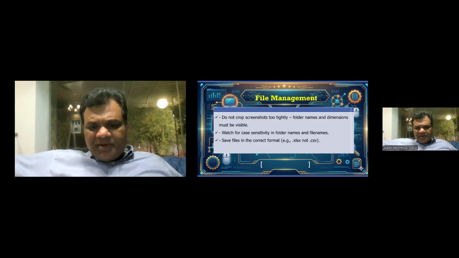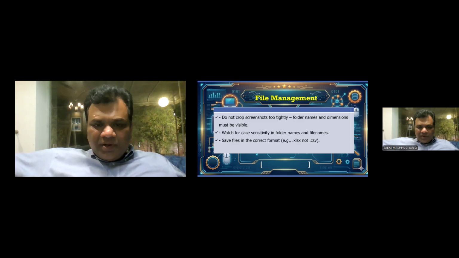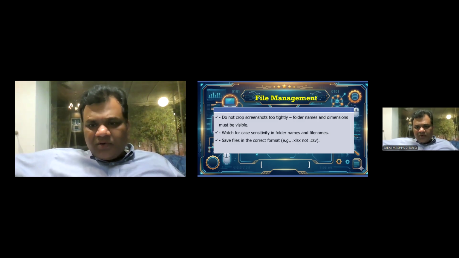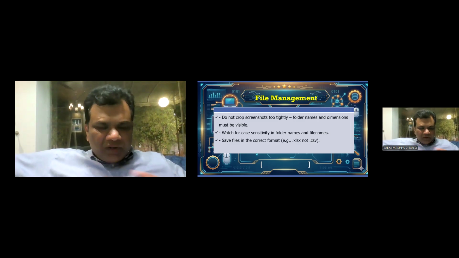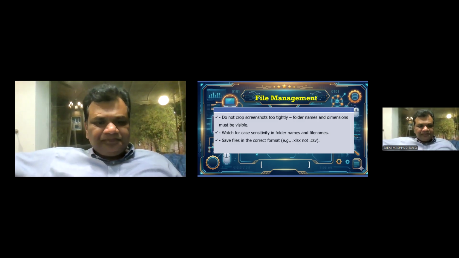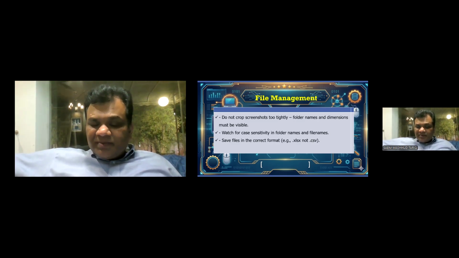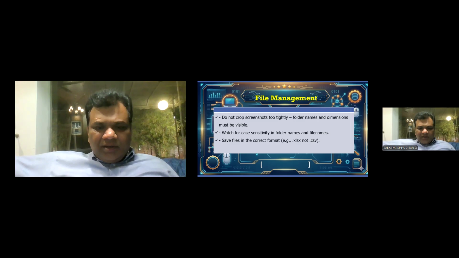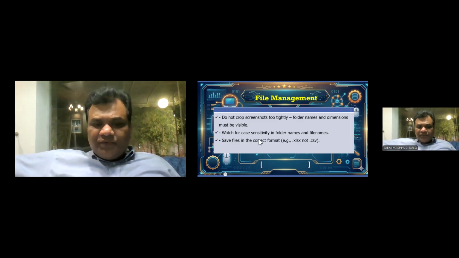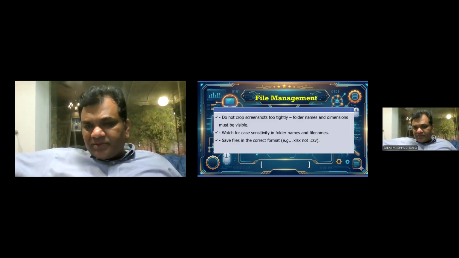For file management, obviously make sure that all the files are in one particular folder. Do not put some files in one folder and some files in another folder. All the files have to be in one folder. And when you take a screenshot, make sure folder names and dimensions are visible as per the requirement. Watch for case sensitivity in the folder names.